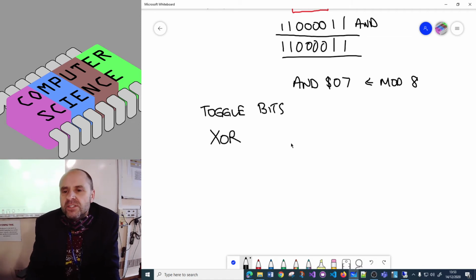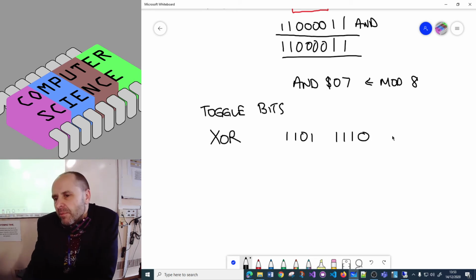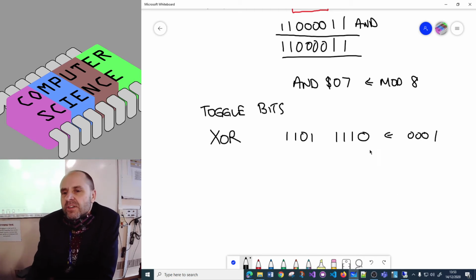Okay. So let's say we want to toggle the lower nibble of this bit pattern we've got. So we want this set here to go 0, 0, 0, 1. Don't know why, but that's just what we want to do. All right. So can anyone guess what we're going to do to force that to happen?